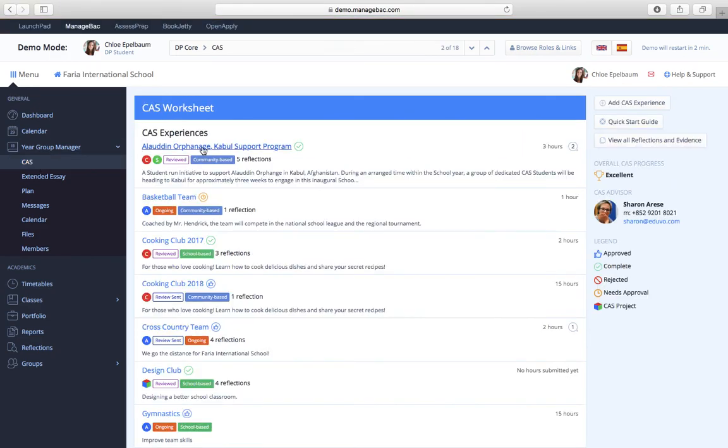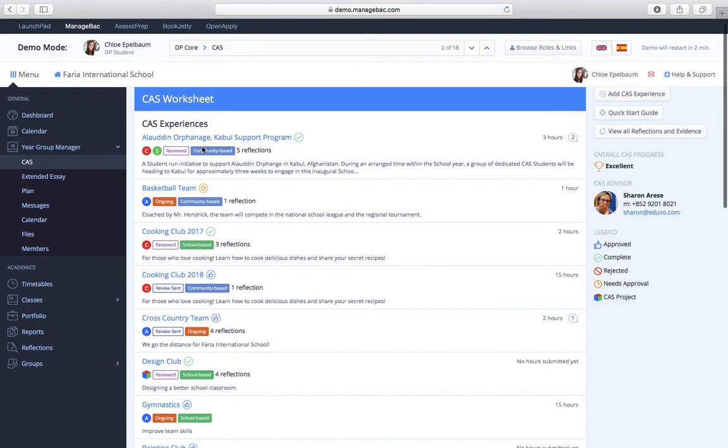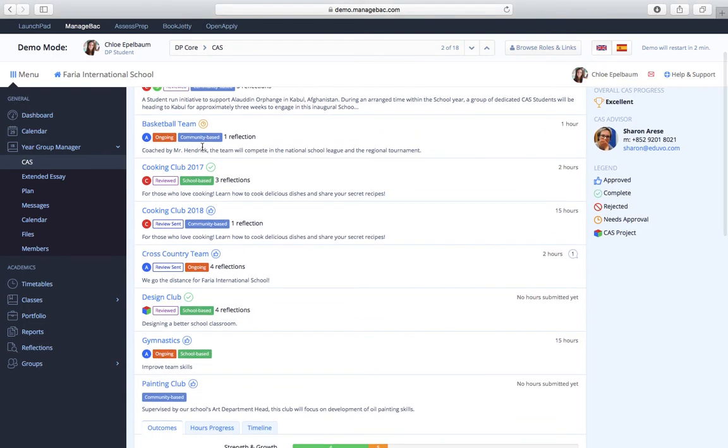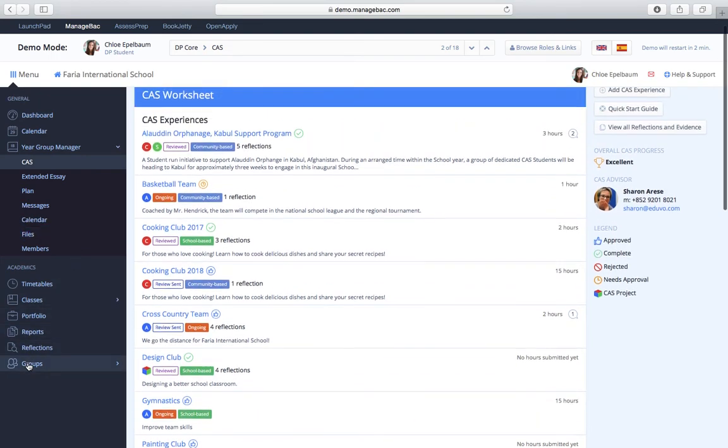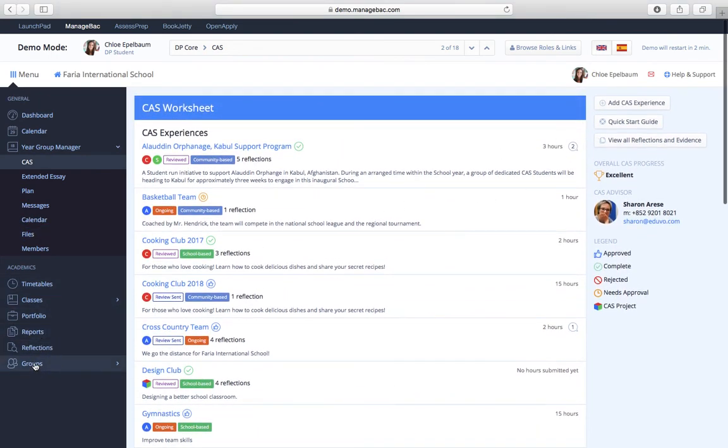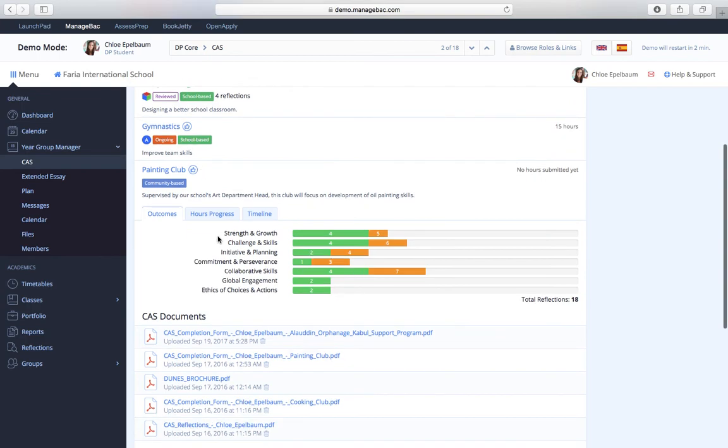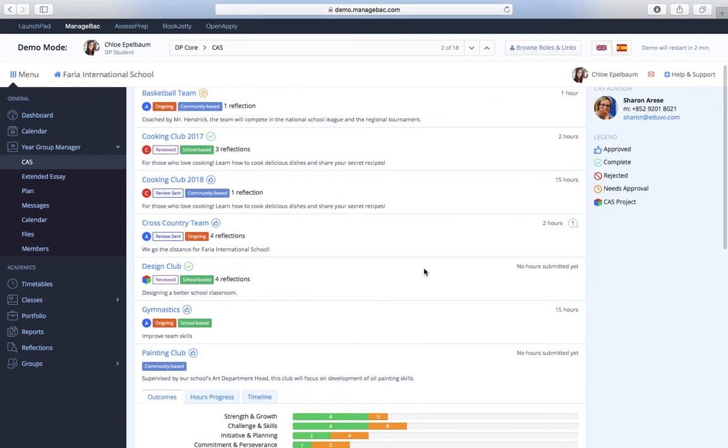I'll go back to this CAS worksheet, and I think I want to highlight why it's really important to follow the steps that I outlined today. People are adding groups or adding CAS experiences that don't belong to a group, and the problem with that is you won't get this overall value of creativity, activity, service. You won't get to see your overall timeline and progression in CAS and the way that Managebac is designed to do.